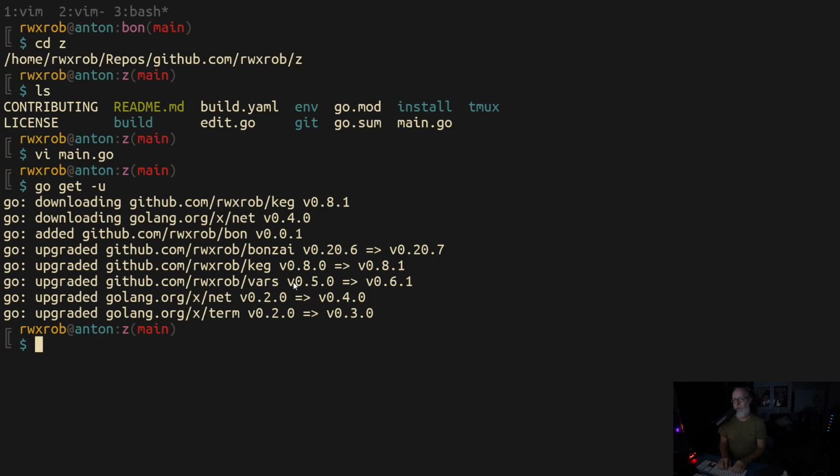So here we go. Now if I do go install Z, then my Z command will now have Bon in it. It takes a while to build because it's bigger, and it keeps getting bigger because I keep putting new things in it. That's why it's called a monolith. And I am building it.